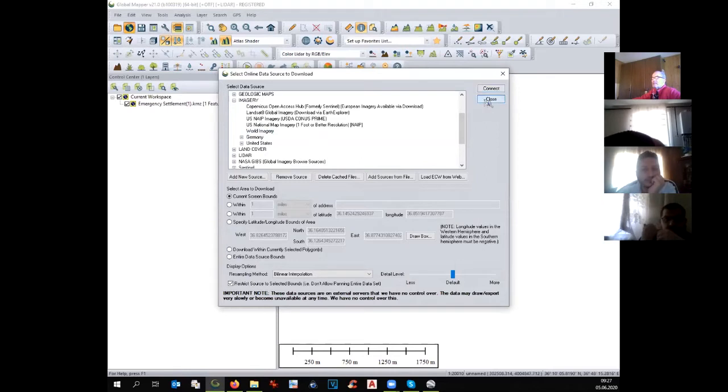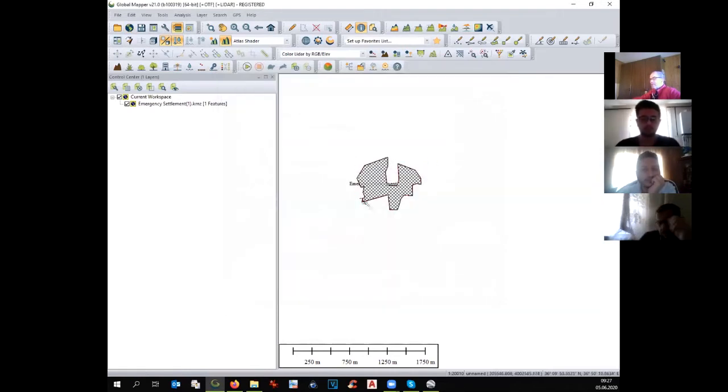No, let's do it like that. Next step will be that we are going to export this area into our Quantum GIS or ArcGIS for Mohammed.